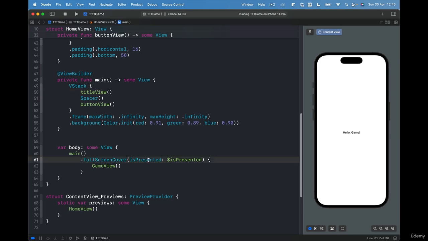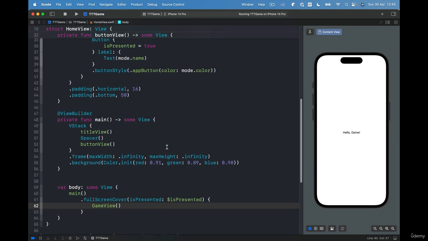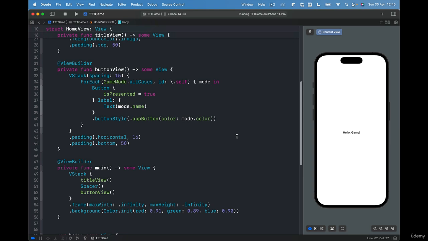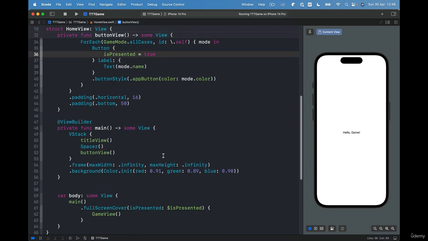But the problem with this way of showing it is that we cannot pass anything to our game view if we are doing it this way. And the reason is, let's talk about what we want to pass into our game view. So our game view needs to know the mode of the game we are going to play. So it will do its setup depending on the mode and prepare for that mode. So we have this mode here, and every time we press the button, we want to take the mode for that button and send it inside our game view.